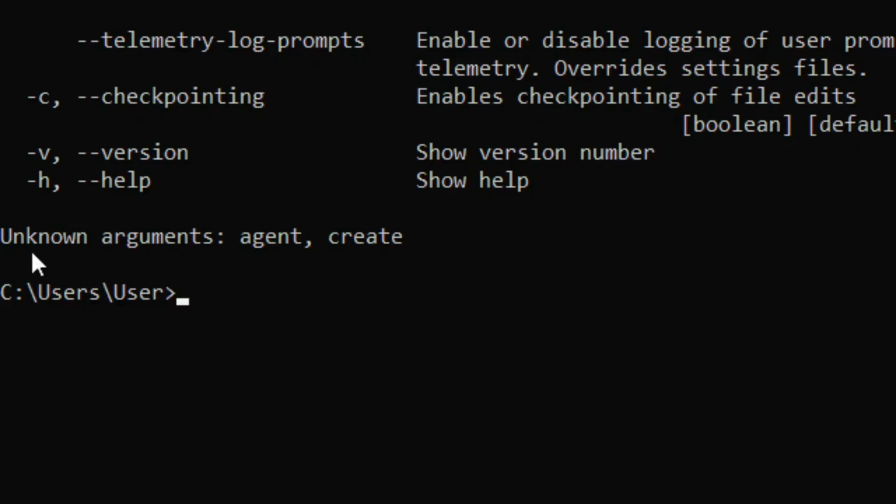It says that unknown argument agent create. Okay, so why is this happening? I'm going to show you exactly what you have to know.